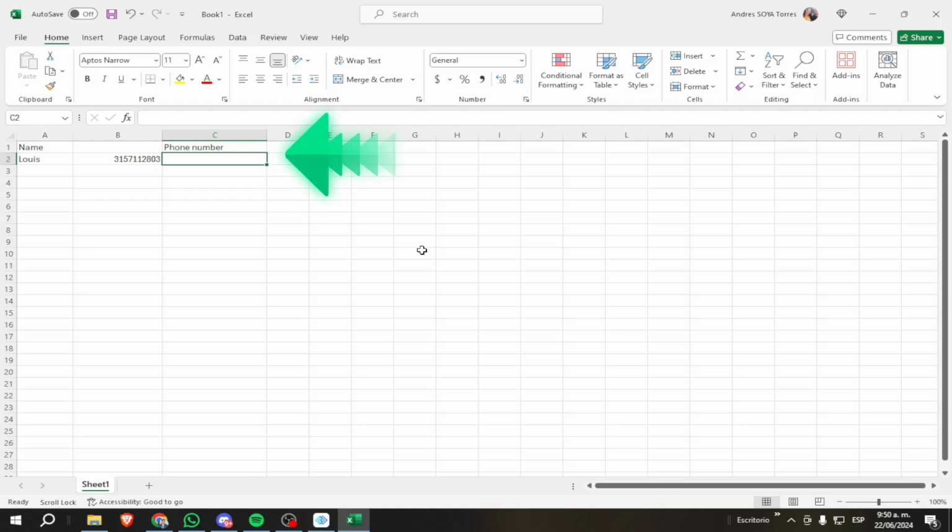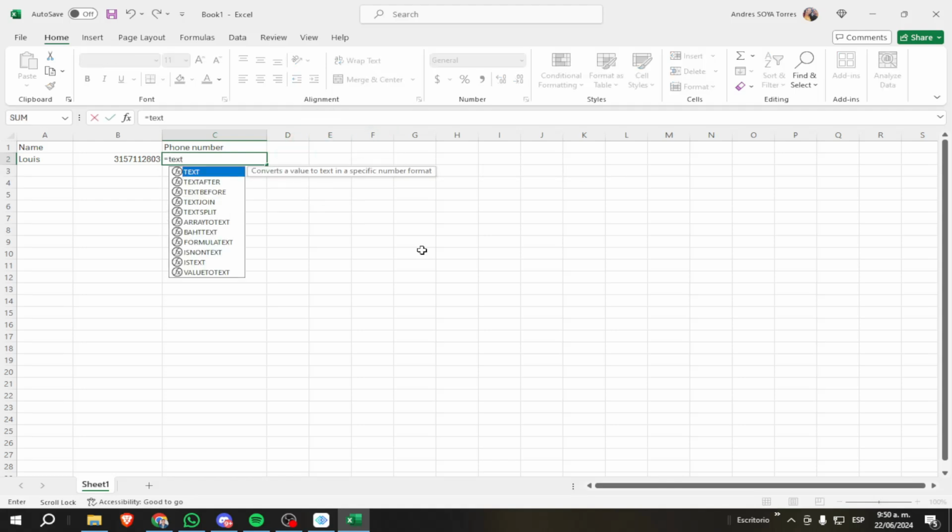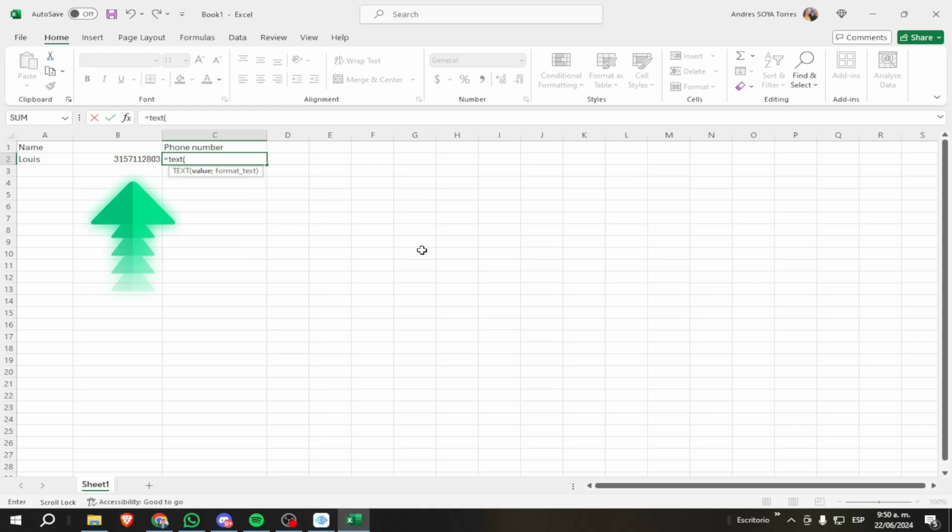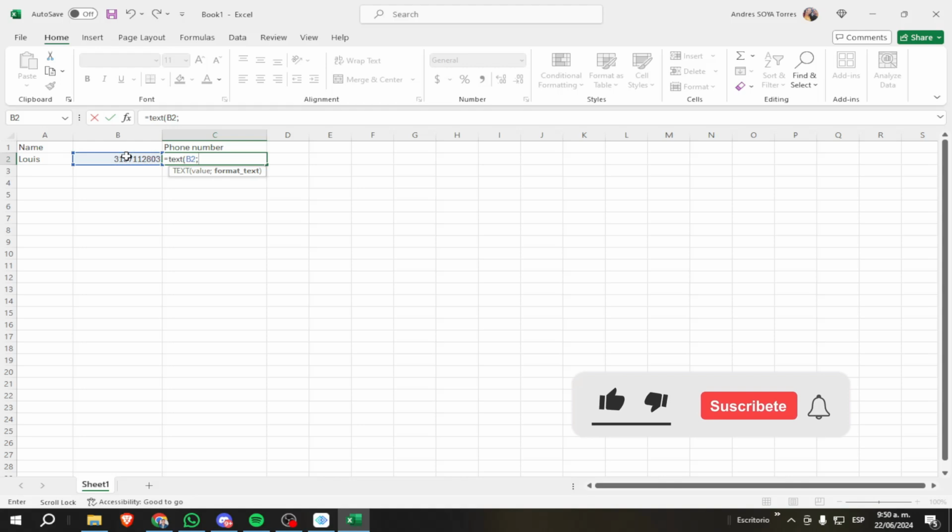Then select a cell and write equals TEXT, parentheses. We click in the cell where the number is, colon, quotes, and then the format we want to give the number, with zeros and hyphens. We close quotes and parentheses, press enter, and that's it.